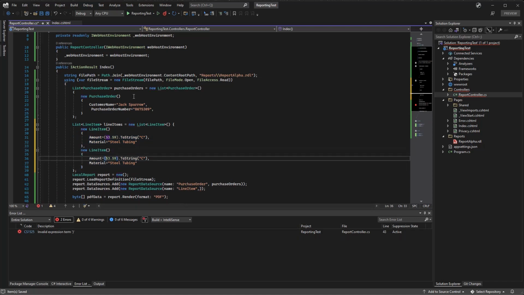Here we will make this amount 500, and the material will be stuff. That's what we need. All right, so now we have our line items data set. We will push that in here. Boom, done.